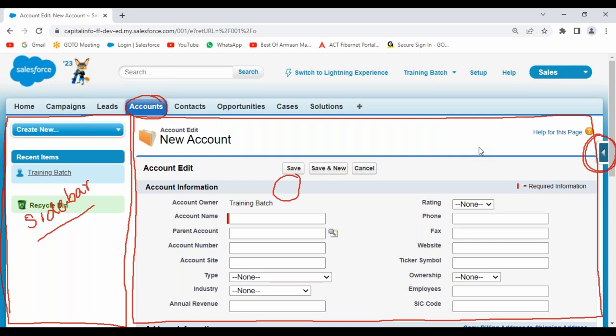This is a user interface component, which will be representing recently performed actions. Recently performed actions means what here? Recently created records and recently modified records will be visible inside that section. And then we can see the quick actions also.